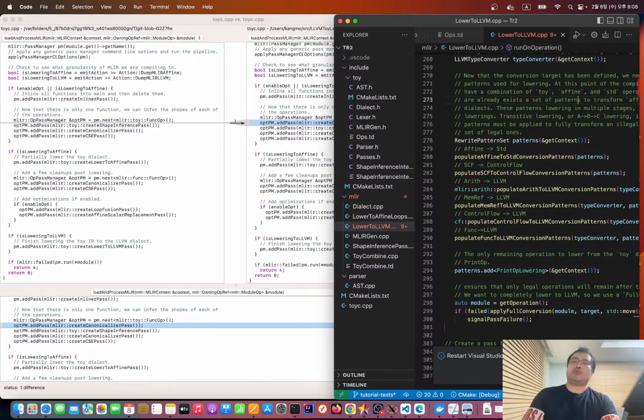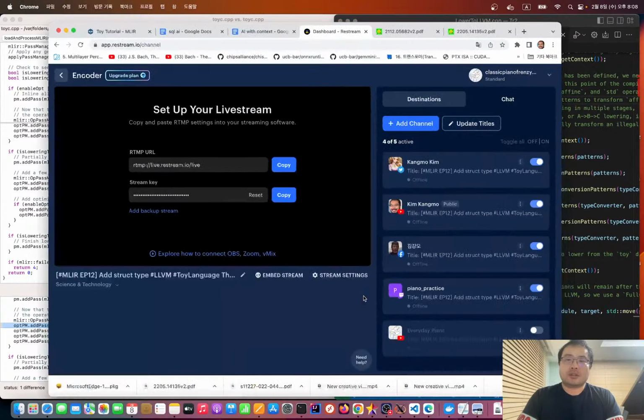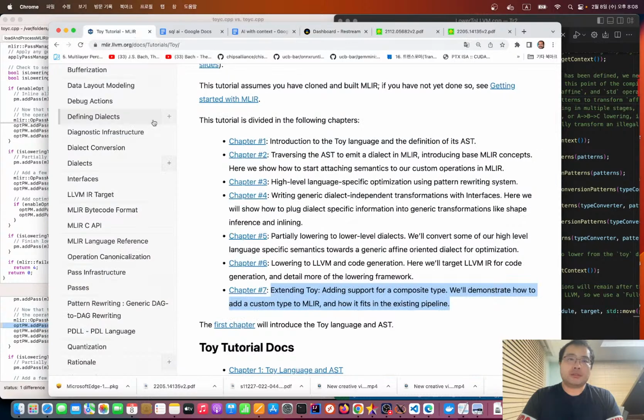Toy language transcription, which is written in MLIR. Today's episode is about adding structure to toy language. Let's briefly take a look at what it is.